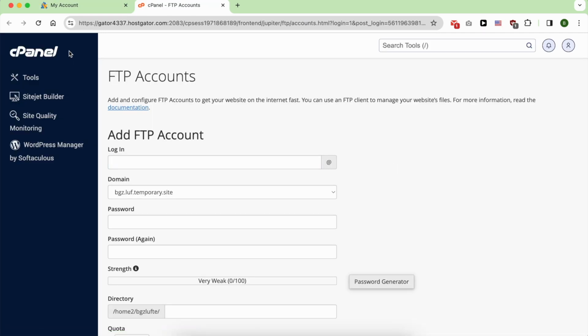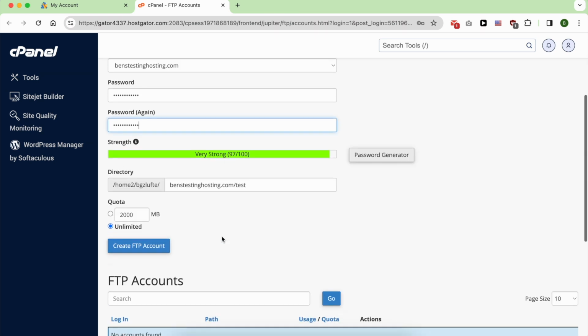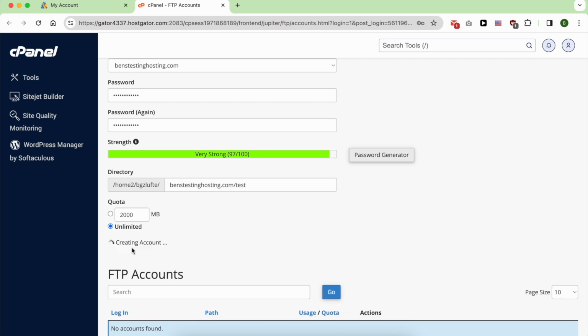As you can see, we are now inside cPanel. To add an FTP account, create your one, give it a name. Let's say, for example, test. Select your domain from here. Give it a strong password. Make sure to select unlimited under quota and click on create FTP account.